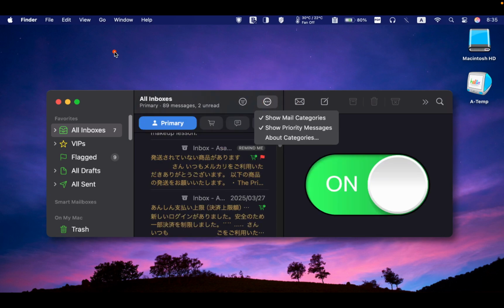If you later want to turn on or enable mail categories again, simply select All Inboxes, click the More button, and check Show Mail Categories.